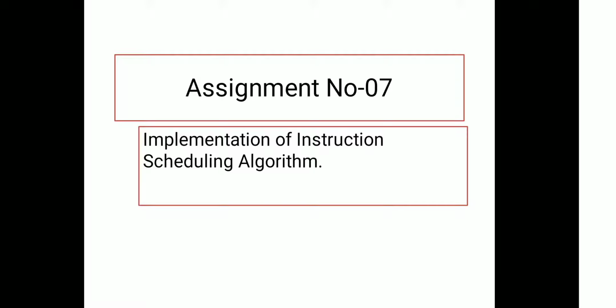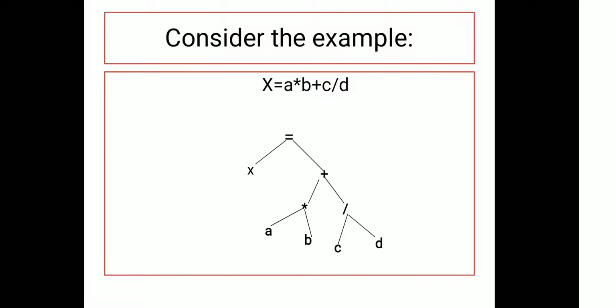Now, why is instruction scheduling necessary? That is what we generally call instruction reordering. Let's go to the example. Consider this example: x equals a star b plus c divided by d. The abstract syntax tree of this example is: x equals plus, then star a b, divided by c d.